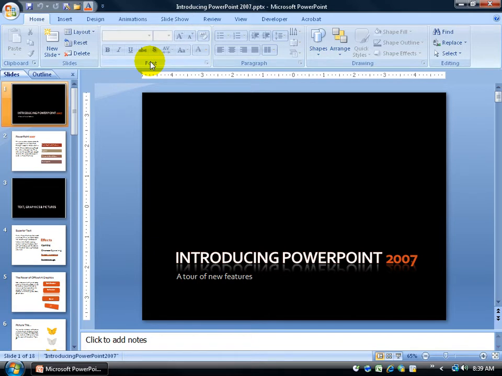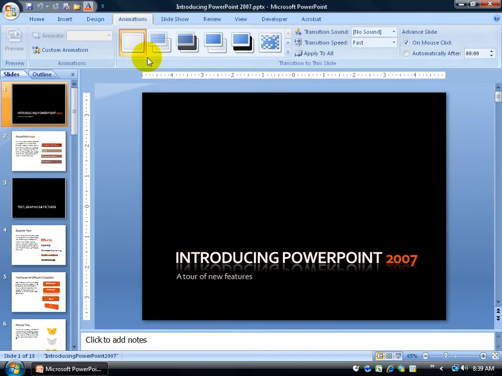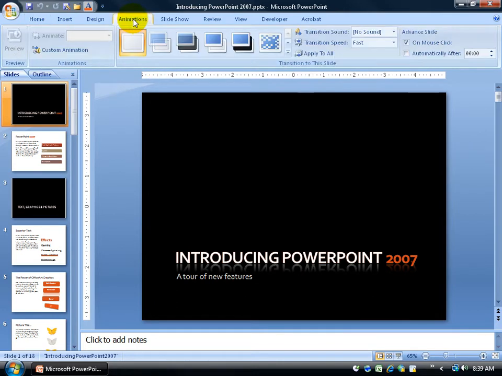So to me, there's no real point in adding groups unless I add a group from another tab here that I don't want to be clicking on tabs. I just want one-stop shopping. So if I'm on the animation tab, instead of clicking on home and then going to the font group, hey, just stay on the animations tab and just click on this button here, and there's my font group.